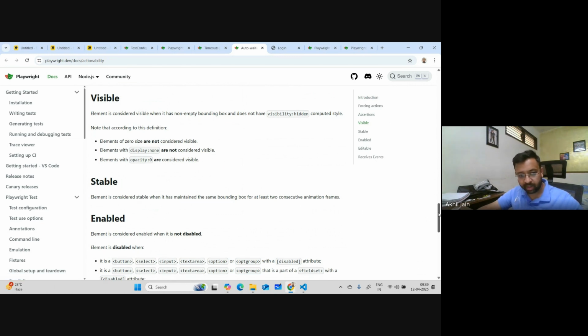Let's not get to stable. But if you look at the stable check, it says that an element is considered stable when it has maintained the same bounding box for at least 2 consecutive animation frames. I do not know about animation frames, but this is the rule it applies. If it remains the same during these 2 consecutive frames, it considers it stable. It means that it is not rendering, it has done what it has to do. Third, for the checks Playwright does for enabled: an element is enabled when it is not marked as disabled.